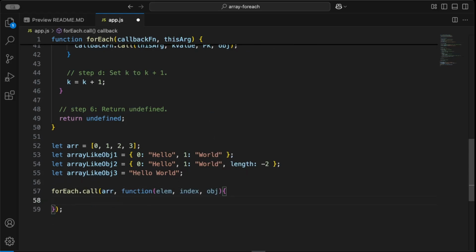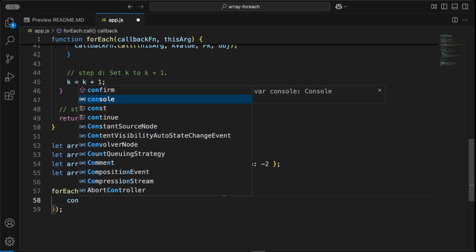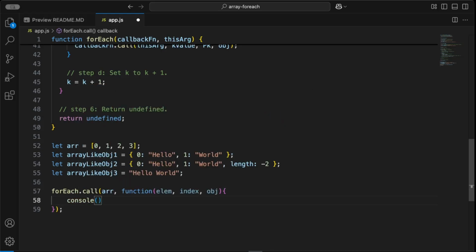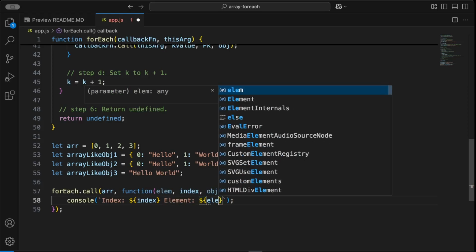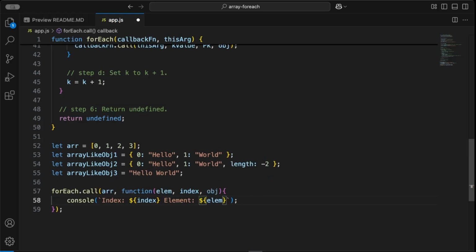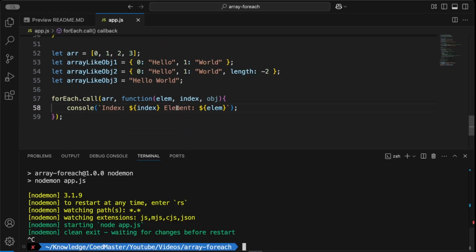So far so good. And now inside of this callback function we are going to call console.log, and we are writing index, at index this we have element this elm. So far so good. So we are good to run this code. Now let's go to the terminal.